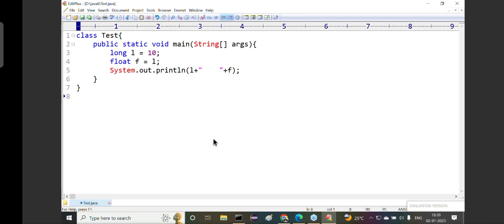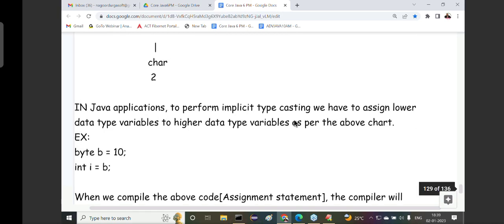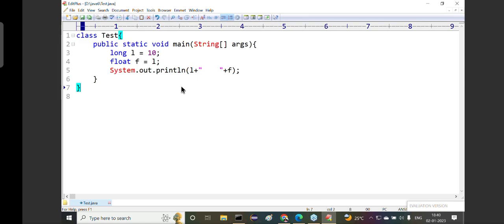I think you didn't remember this point. Previously, I stressed one particular point. As per this typecasting, between long and float, which data type is lower and which is higher? Long is lower, and float is higher. In my example, I'm trying to assign long data type to float data type. So it is as per the rule. So error, no error? No error.